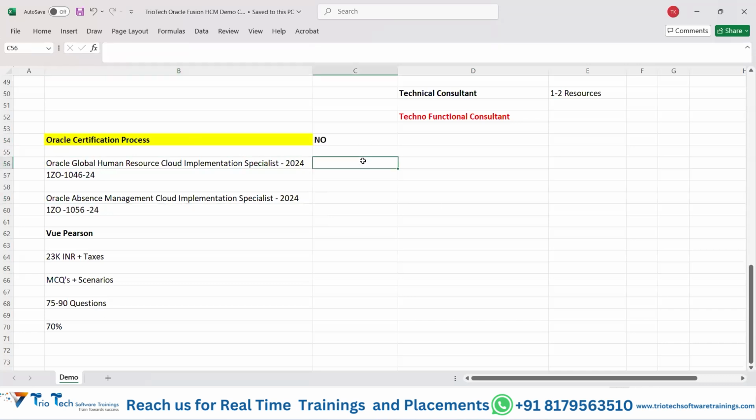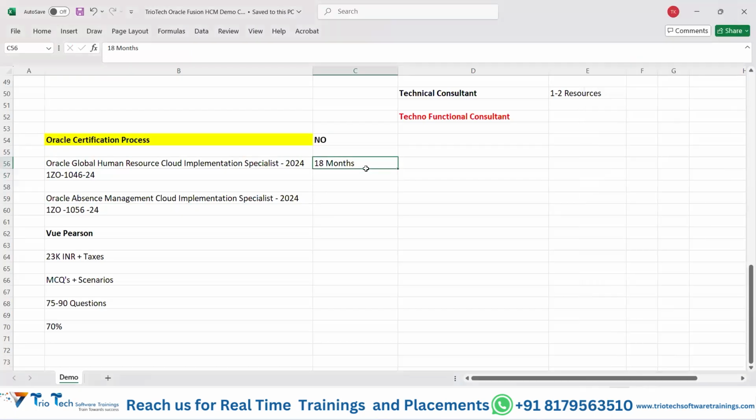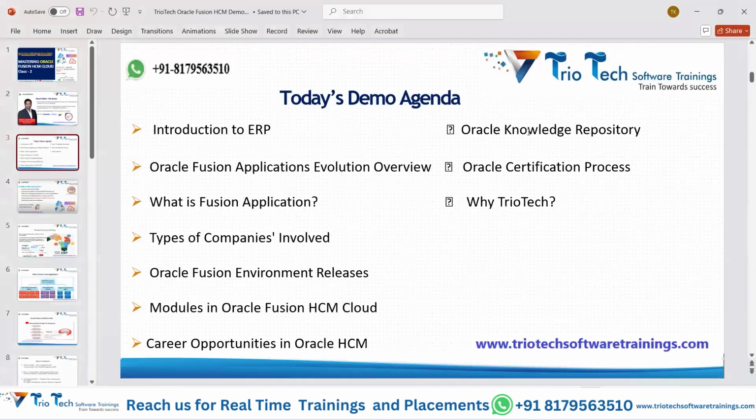The ideal validity that Oracle states is 18 months. For example, if you write the exam today, on May 1st, 2025, your certification will be valid for 18 months. After that, you again have to write the latest paper. Every year, Oracle will come up with a new paper. Last year's was 2024. Now in the month of July 2025, a new paper will come for each module, with the 2025 code. So that is the Oracle certification. So Oracle's knowledge repository we have seen, the certification process we have seen.